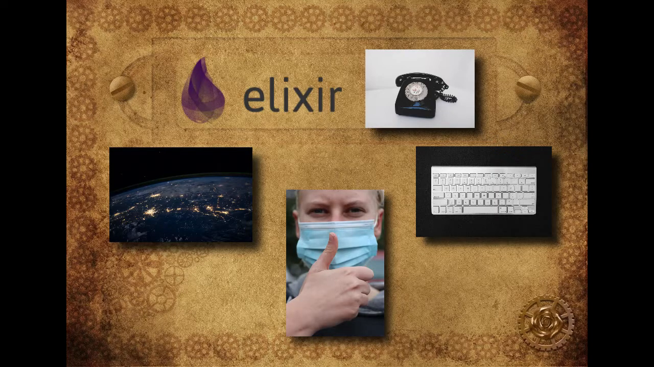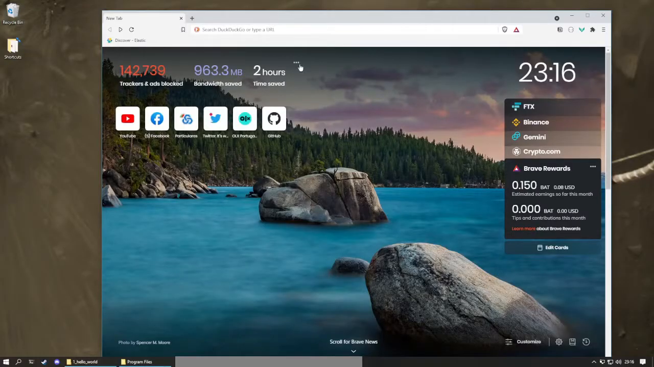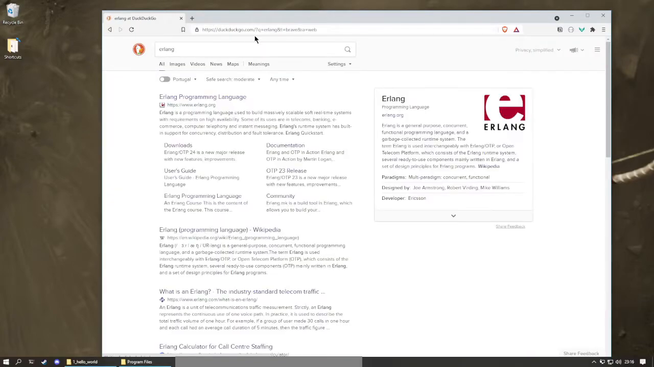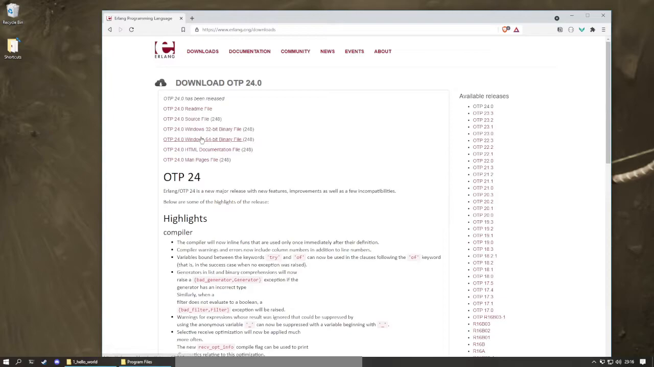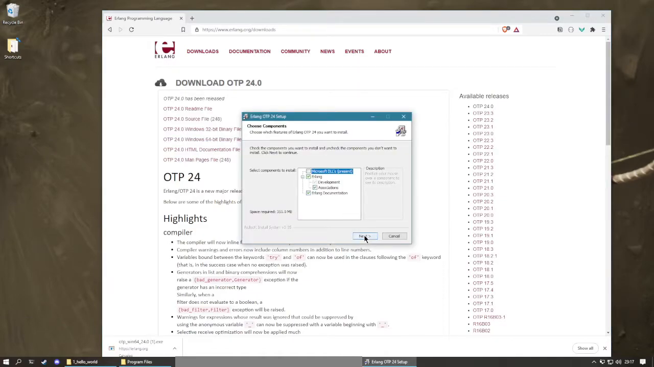So let's get started. Okay, to install Elixir, let's first start by installing Erlang, just because it might save us a few headaches later because of the versions that Elixir uses. Let's just go ahead and install OTP 24 from the Erlang website. We want to install the 64-bit binary file, so we'll just download this and install. After downloading, we can double click to install and we can proceed with the installation.